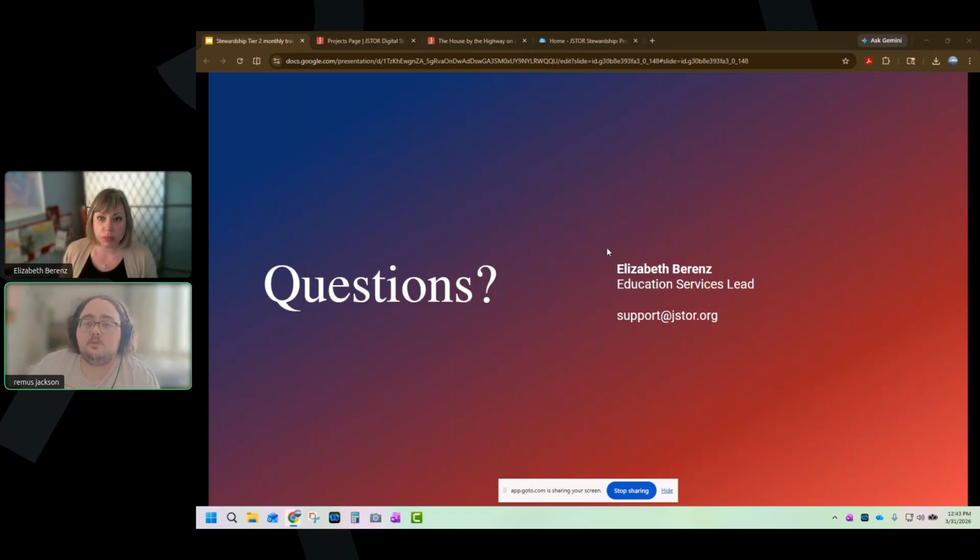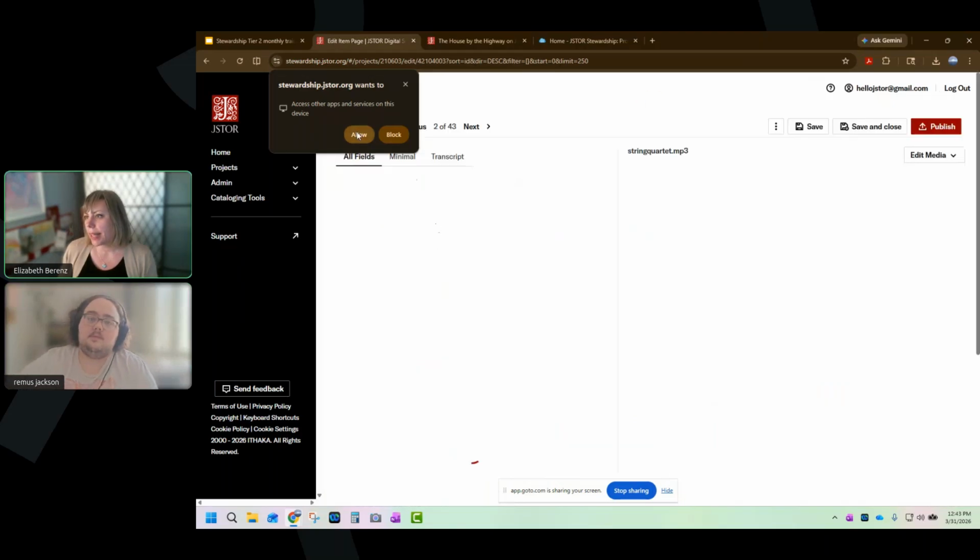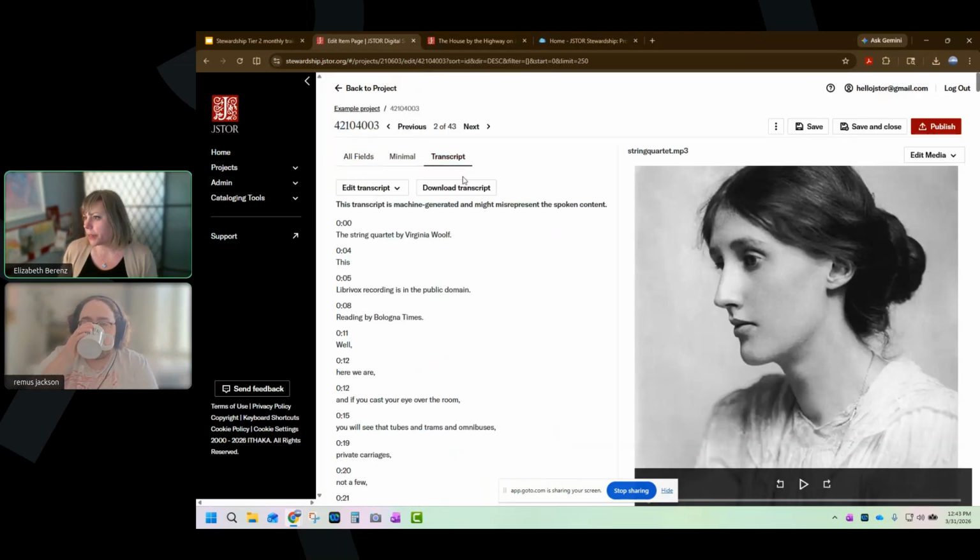Can you remove the auto-generated transcripts? Someone asked. Yeah. So I believe the way you would do that is if you went to edit the transcript, you downloaded it and maybe re-imported a blank version. I'm not actually sure. That's a really good question, how you would do that.